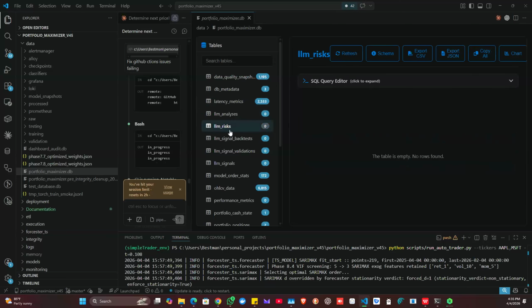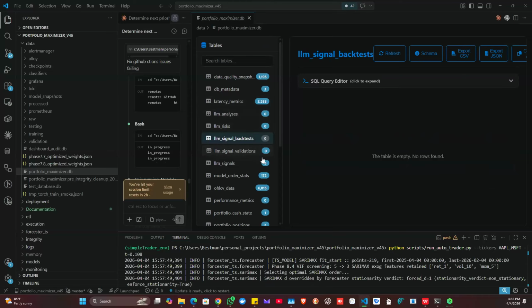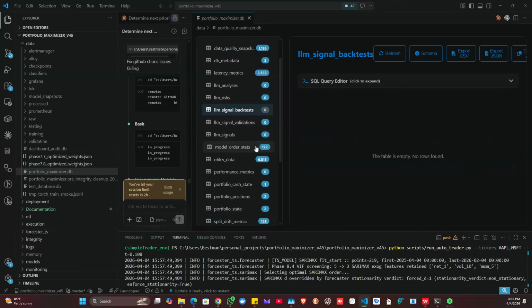So LLM, I've disabled the LLM run because it's going to slow my run. See, there is no input. If you see the data point here, 0000, you can see data point 00, nothing inside.